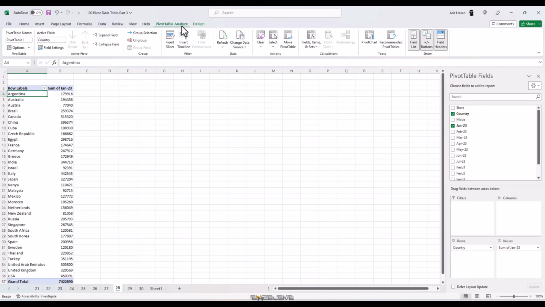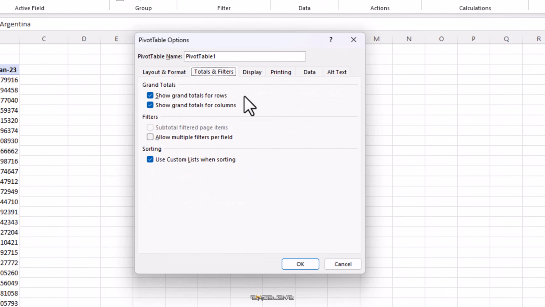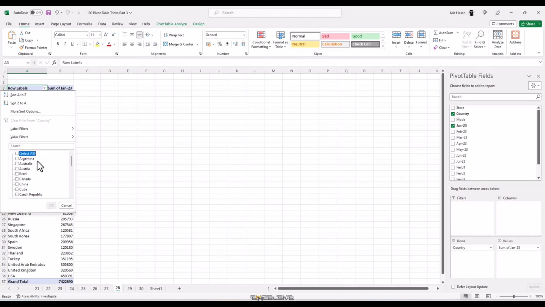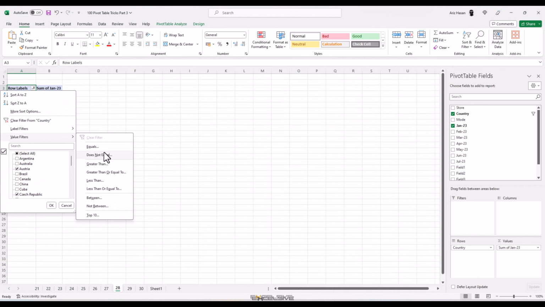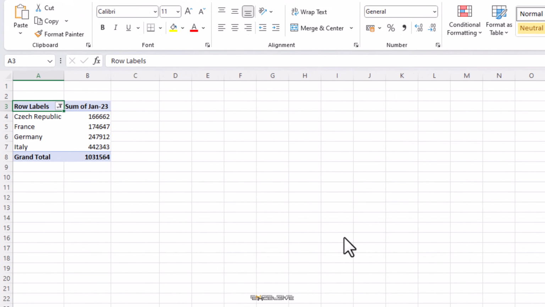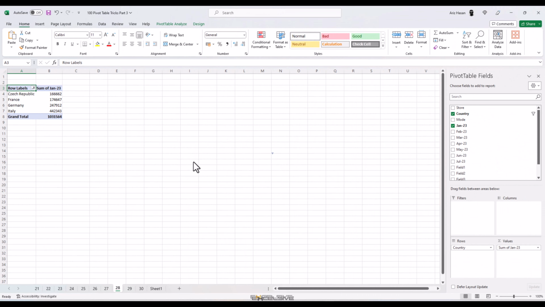Now, let's go to the pivot table analyze tab, options, and then to totals and filters, and put a check mark here where it says allow multiple filters per field. Now let's go back to our countries list and select our countries from Europe, well, at least some of them. Once you are done, go into value filters and click on the is greater than option. Mention 125,000 here and hit OK. Now we have the countries in Europe where sales is greater than 125,000.